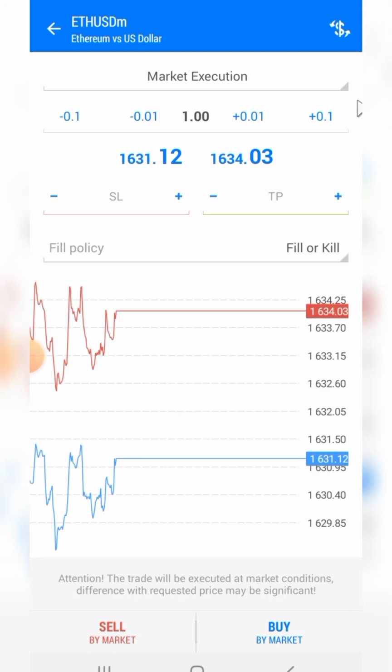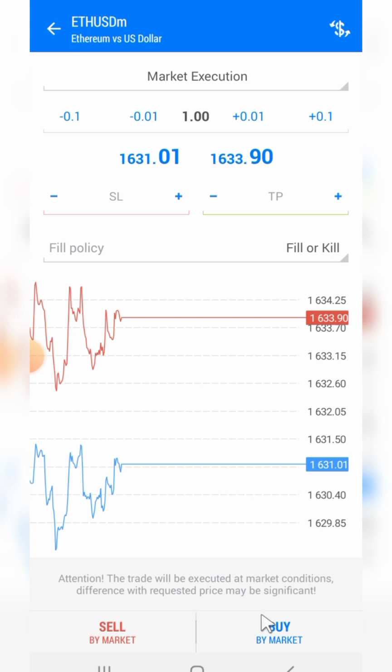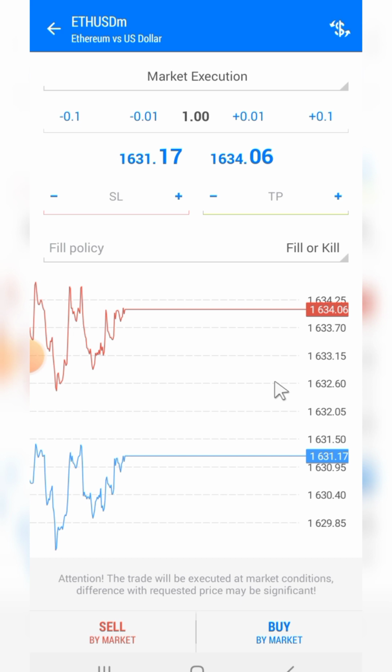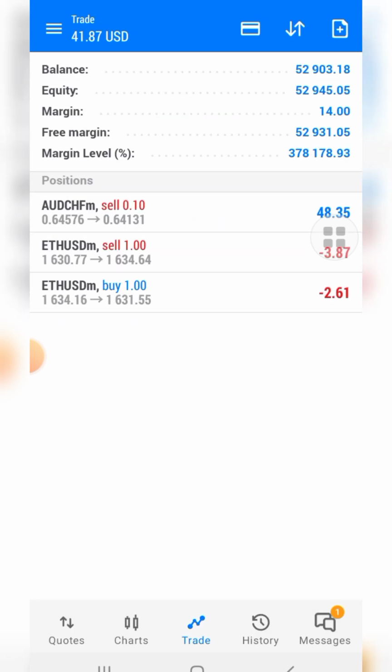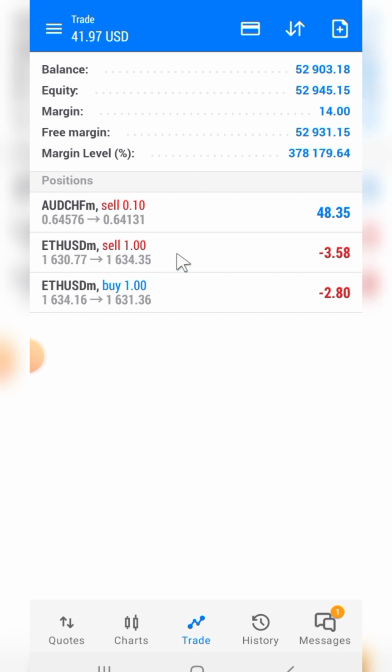Maybe you want to buy. You want to buy, just click on buy. So you can see it. Both sell and buy. Obviously you cannot buy and sell at the same time. Are you getting it? But just to demonstrate what I'm teaching.